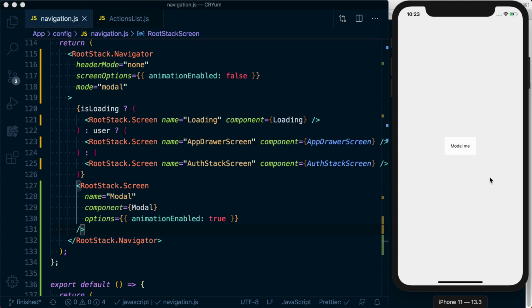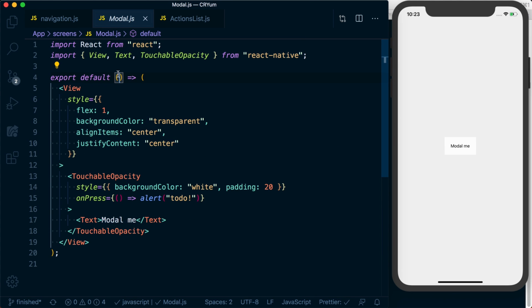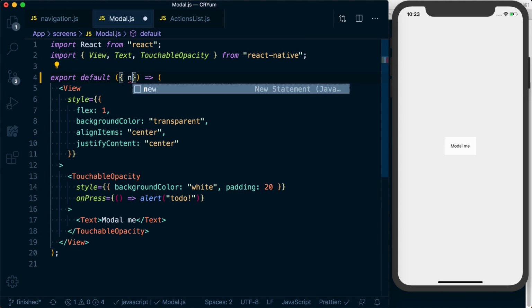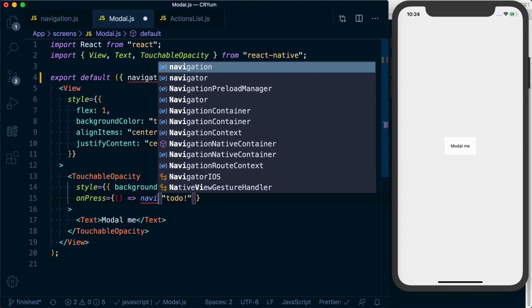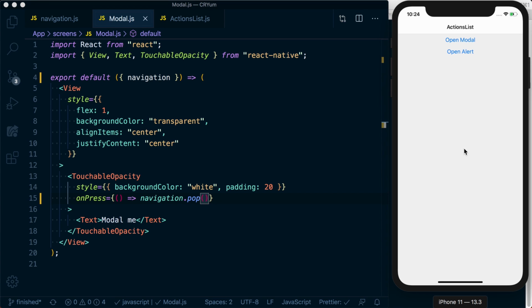To actually close this modal, what we'll do is go to our modal screen. And in here, it's a registered screen, so we can access the navigation prop. All we have to do here is say navigation.pop, which is a stack navigator function we can call to go back to the previous screen or pop it off of the stack. So now when I press open modal, it covers up the whole screen. We can press modal and it'll go ahead and close it.